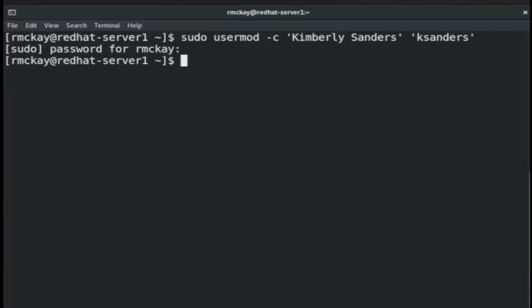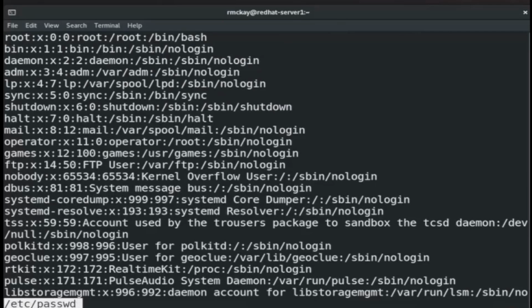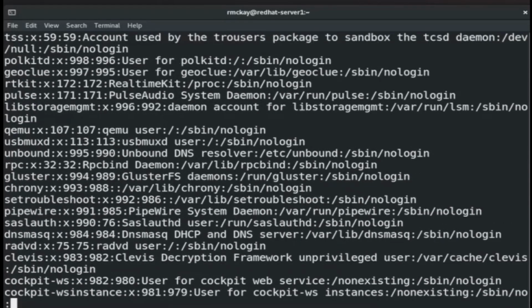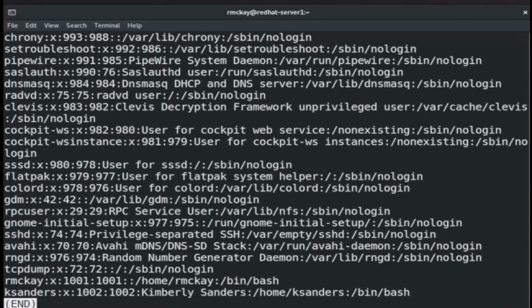Now we want to verify those changes. We're going to go to less /etc/passwd and scroll to the bottom. We can see that Kim Sanders has actually changed to Kimberly Sanders.